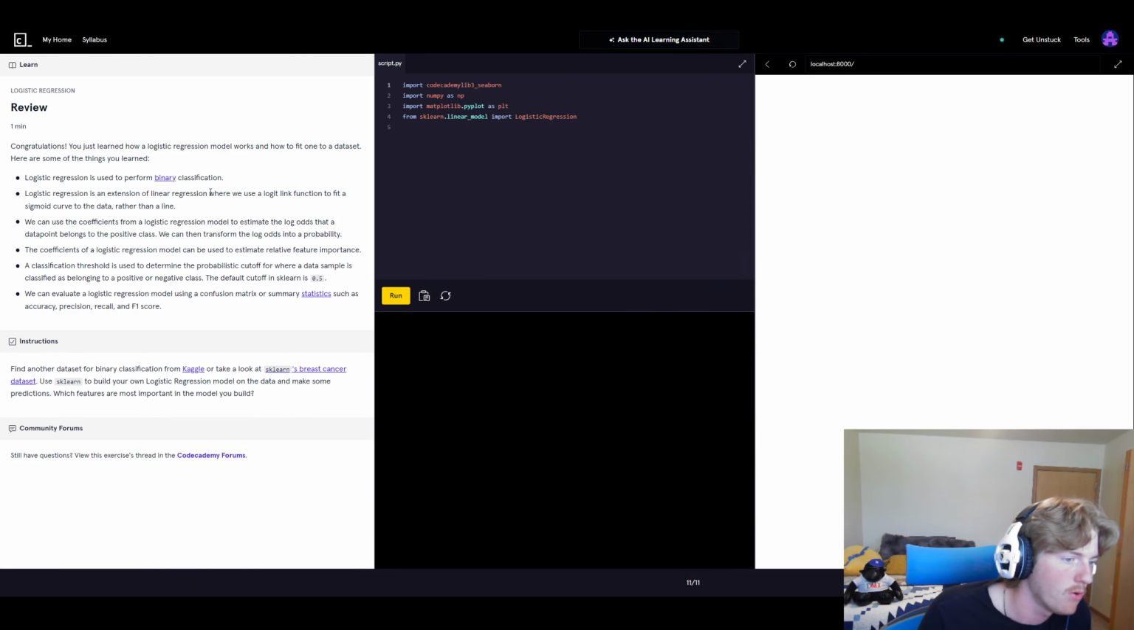We can use the coefficients from a logistic regression model to estimate the log odds that a data point belongs to a positive class, and then we can transform the log odds to a probability. The coefficients can also be used to estimate relative feature importance. A classification threshold is used to determine the probabilistic cutoff of where a data sample is classified as belonging to a positive or negative class. The cutoff in sklearn is 0.5. And we can evaluate the logistic regression model using a confusion matrix or summary statistics such as accuracy, precision, recall, and F1 score.